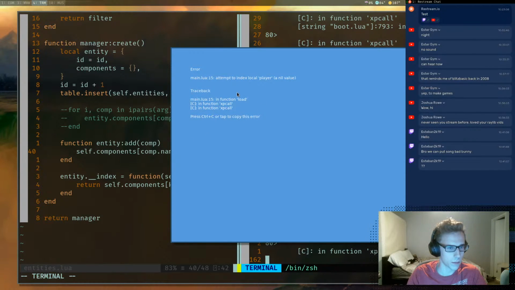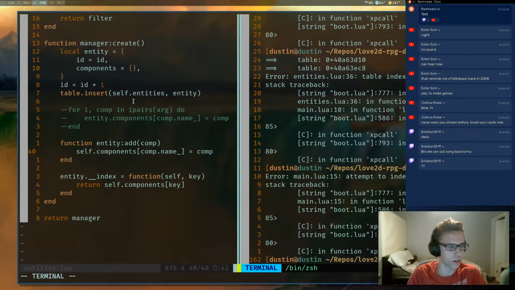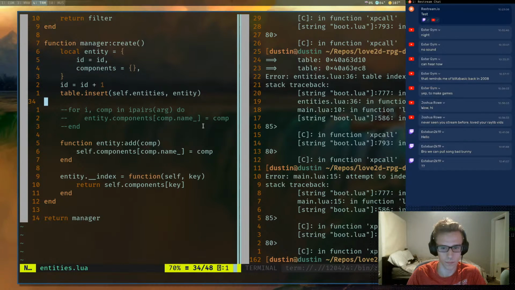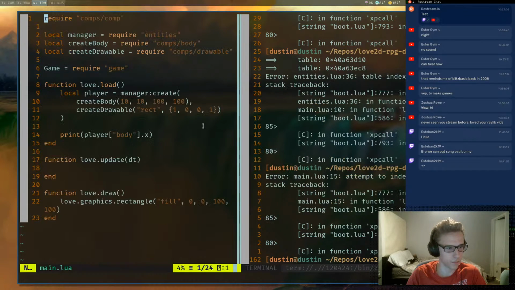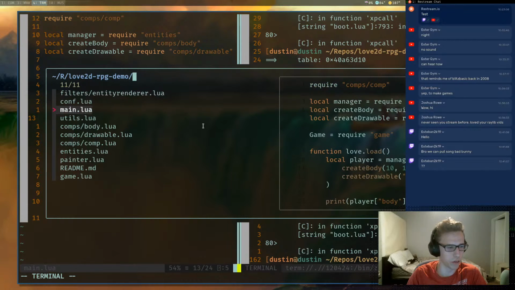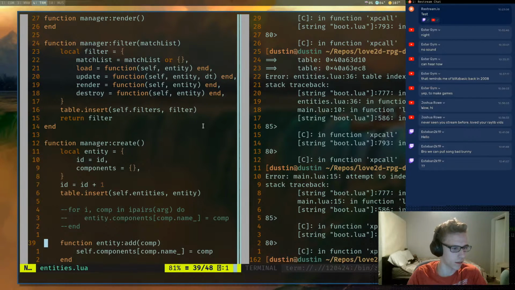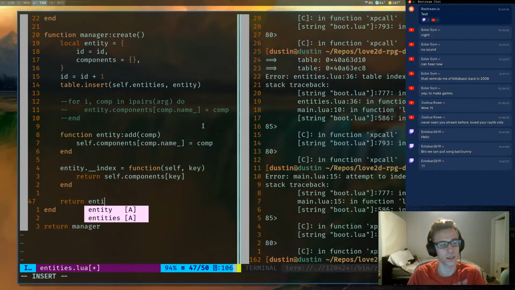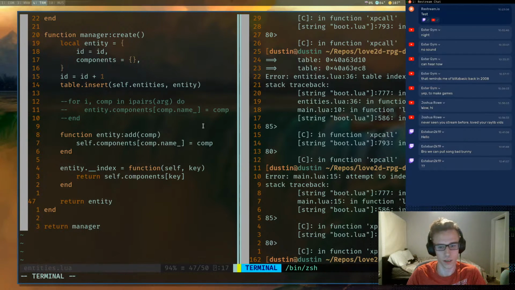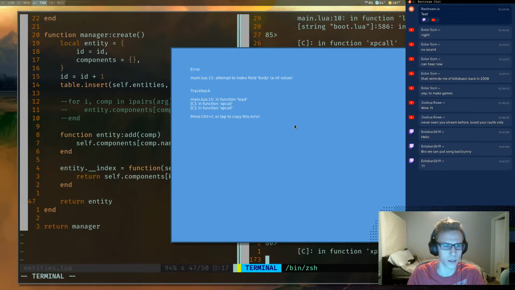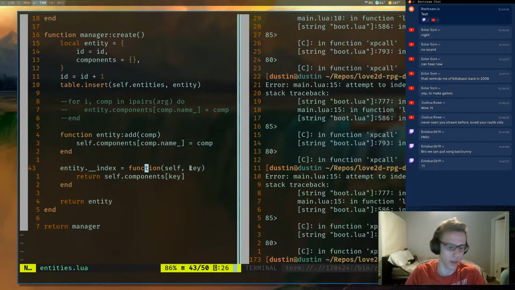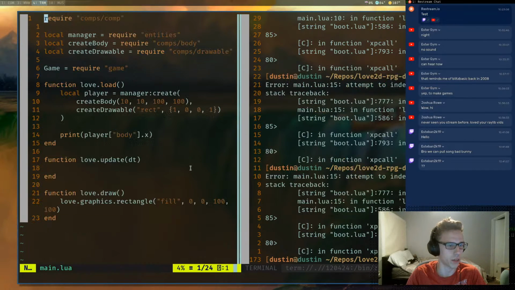Okay, attempt to index local player. That's happening in the main file. So maybe it's because we're not creating, are we returning the entity? We aren't. Let's actually return the entity. I make that mistake so often. Attempt to index field body, a nil value. Okay, of course that's going to be nil because we haven't attached any components yet.